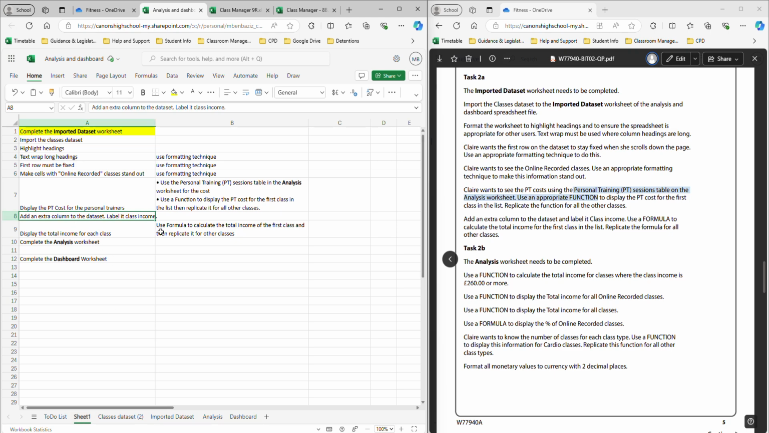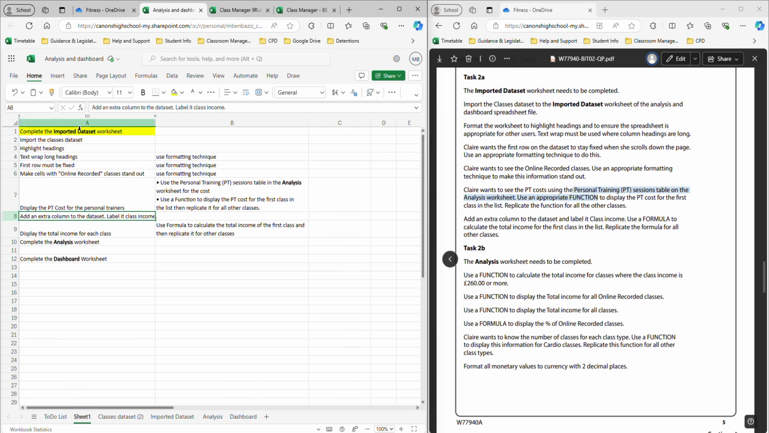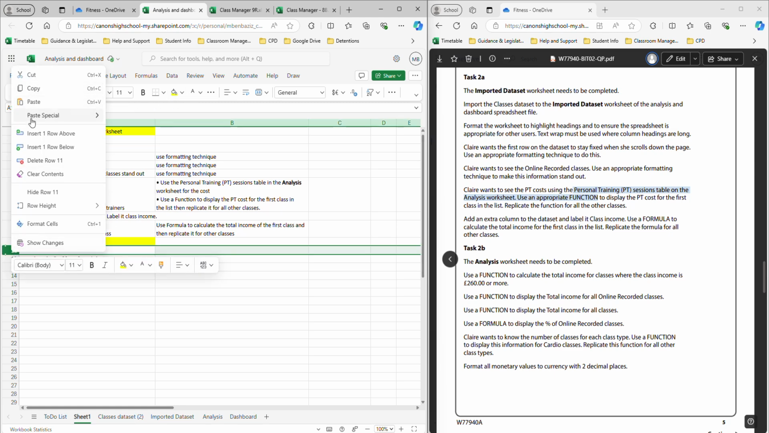And now we move on to the last one, display the total income for each class. So that's what we just did. We added the column and displayed the class income for each class. So now we move on to another big task, the second one.